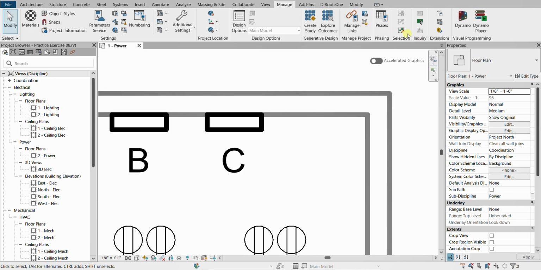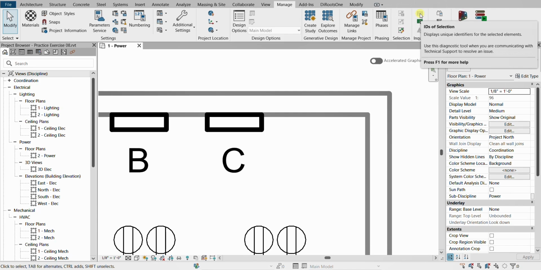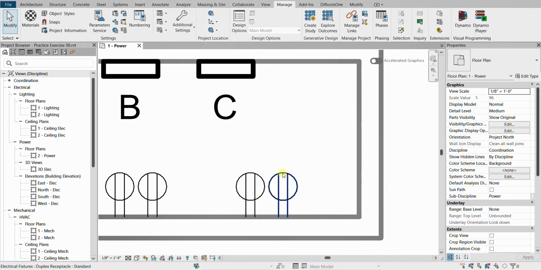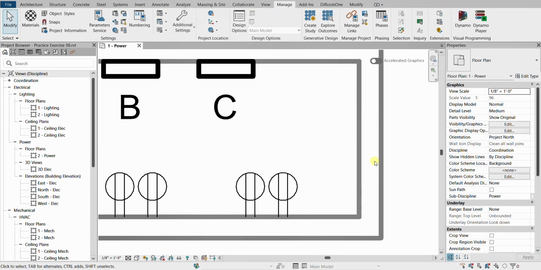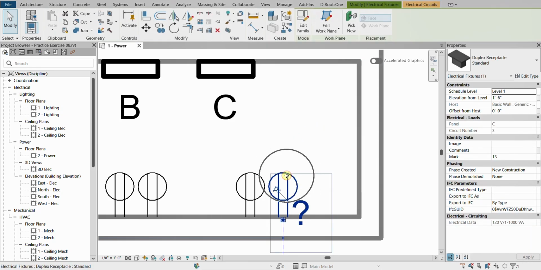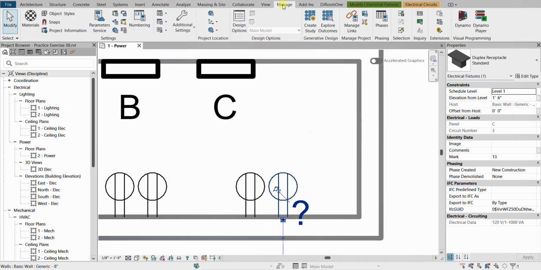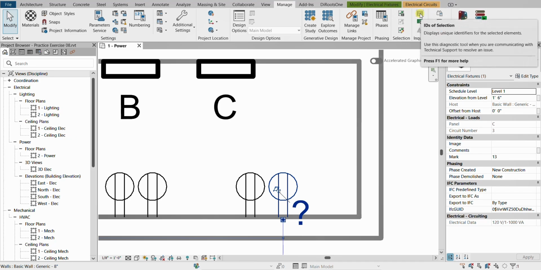Let me go back again here, and there is another option, IDs of Selection. Currently IDs of Selection is disabled. You will be able to use this if you select an object. So let's say I select this duplex receptacle. Notice that the element ID is not showing on our instance parameters. So you can only find the element ID of an object by using Manage and then looking for Inquiry. As you can see, it's now enabled. You need to select the object first, and then IDs of Selection will be enabled.